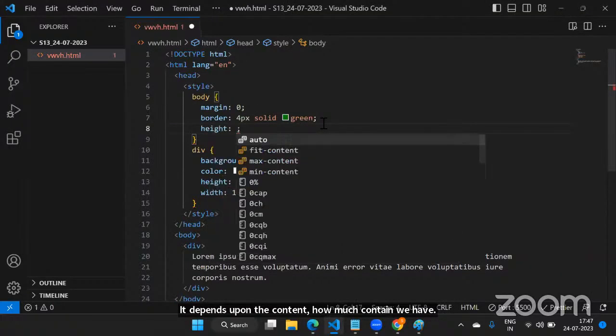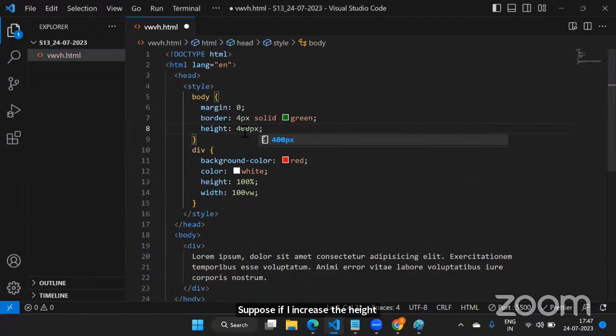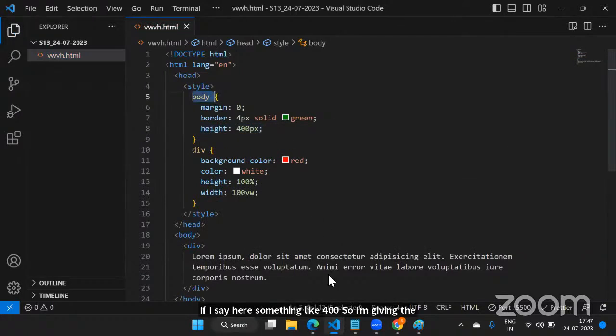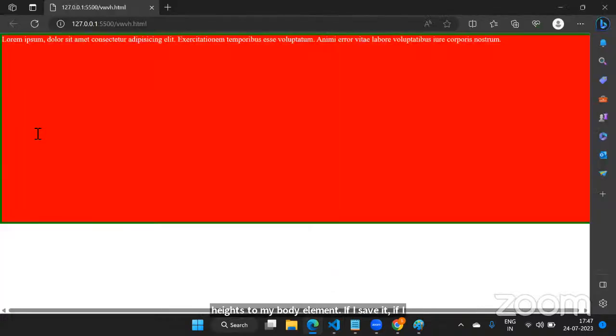If I go back here, now see the height of my body is also the same. It depends upon the content, how much content we have. Suppose if I increase the height, if I say here something like 400 pixel, so I'm giving the height to my body element. Now if I save it, if I go back here, now see this is the height of my body element.